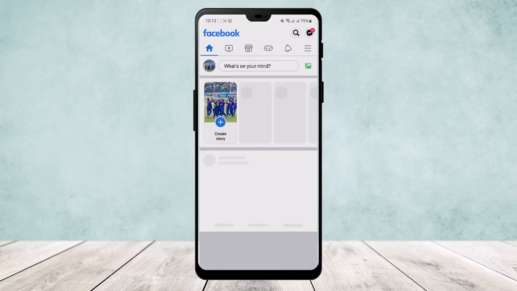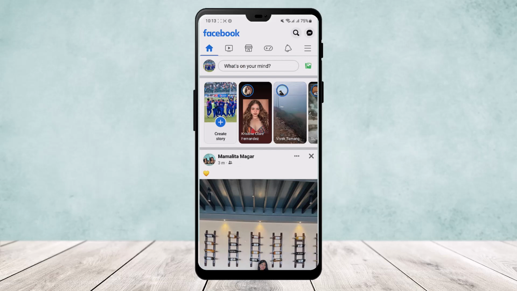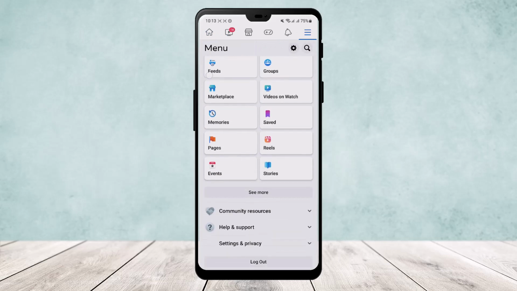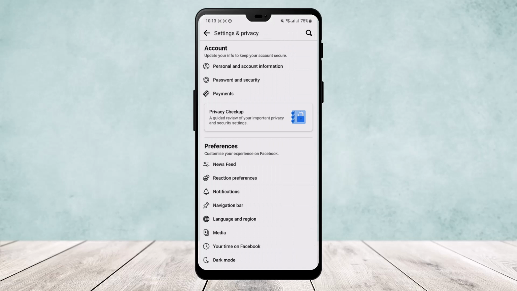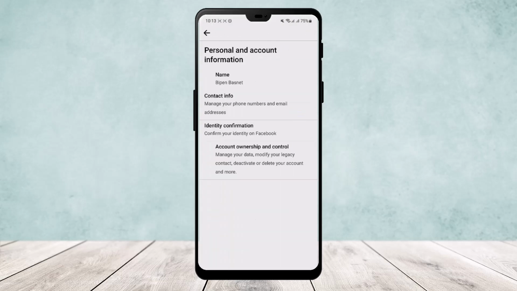Open the app and you'll get an interface like this. Head over to the three-line icon that you can find on the top right of your screen, just below the messaging icon. Now, once here, go ahead to Settings and Privacy, and in Settings you'll find the option Personal and Account Information. Now open it and here you'll get the option Account Ownership and Control.